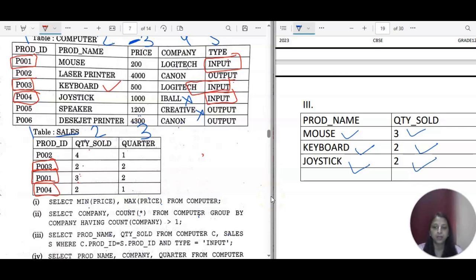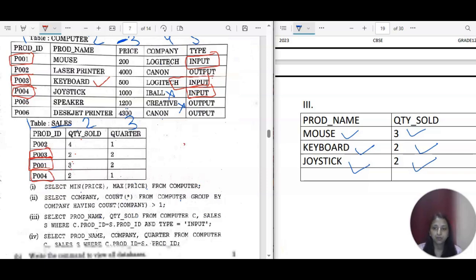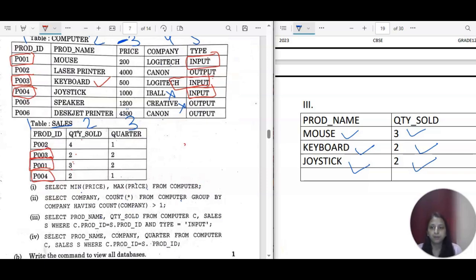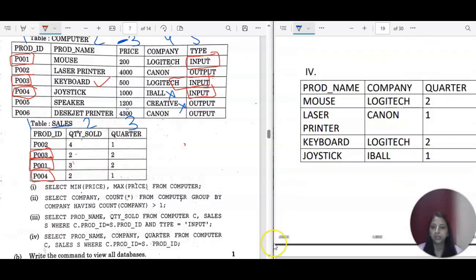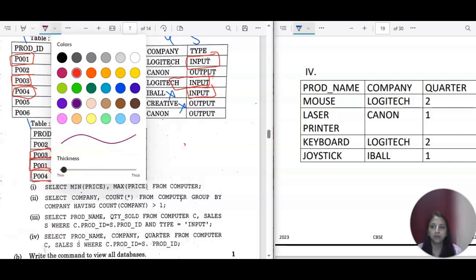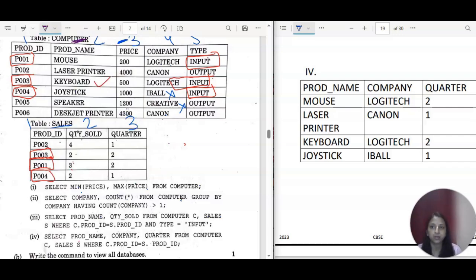So next we have select product name, company, quarter from computer C and sales S, where C product ID is equal to S product ID. Again, in this also we are finding the details. We are fetching the details from both tables, computer and sales. So we have to fetch for product. We have product name. So where is product name? This one. This is product name, and then you have company.